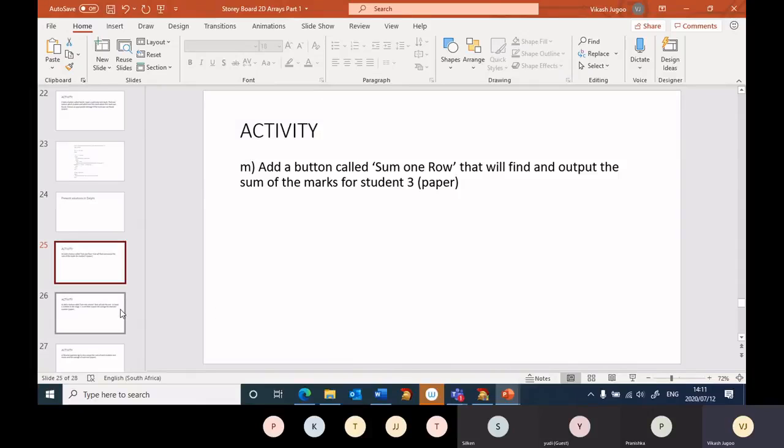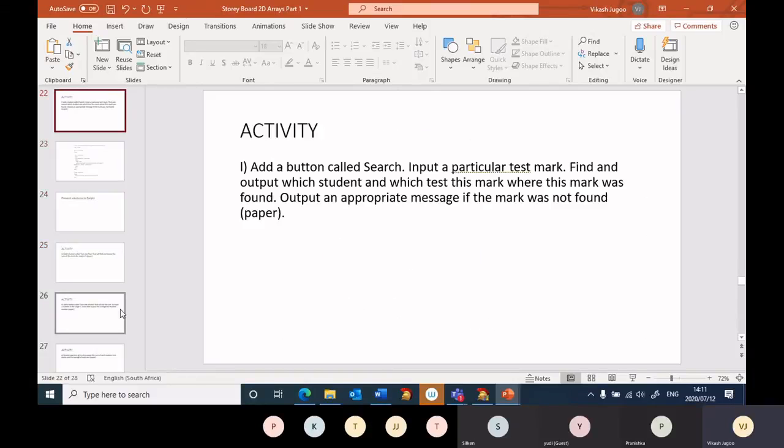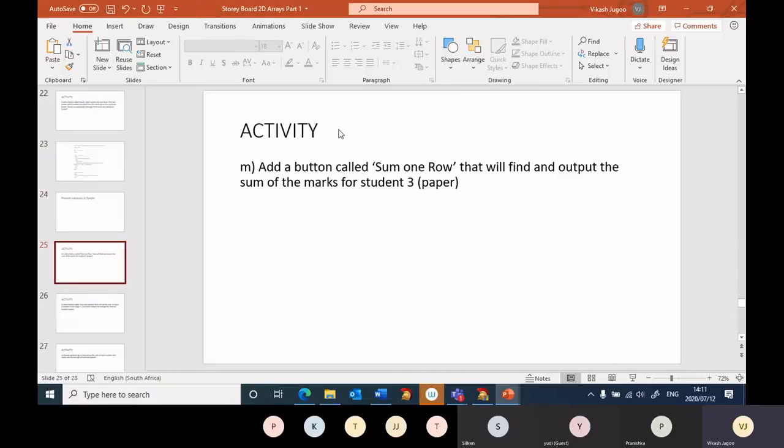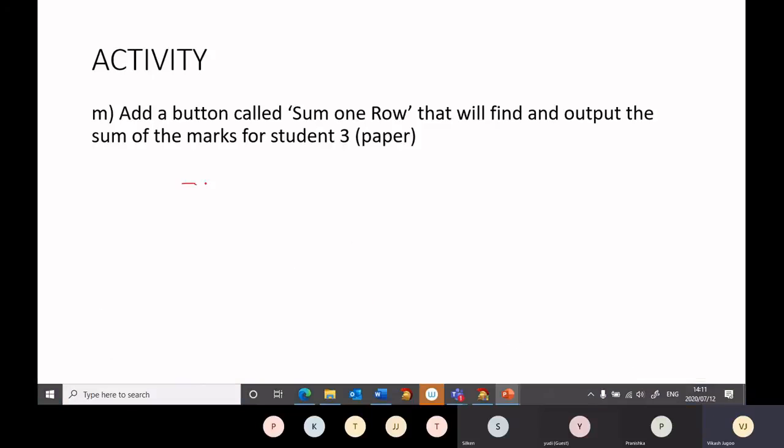Button called sum one row that will find and output the sum of the marks for student 3. I just want to find the sum of the marks for student 3. I'm only interested in student 3. I removed my annotations, so okay. So I'm just interested in, I've got all my students.